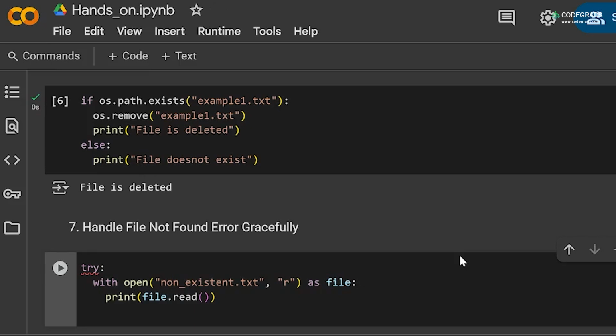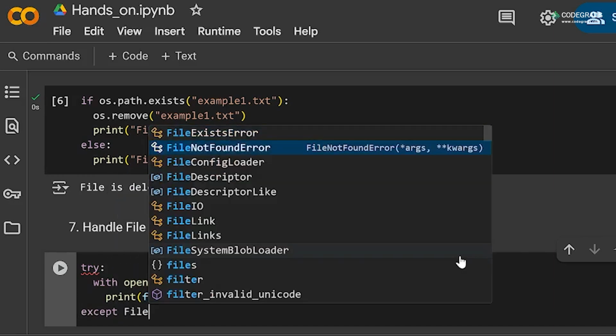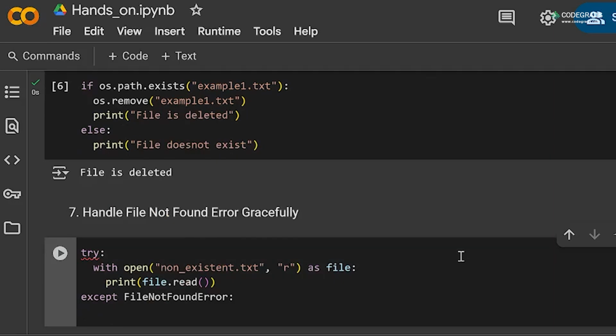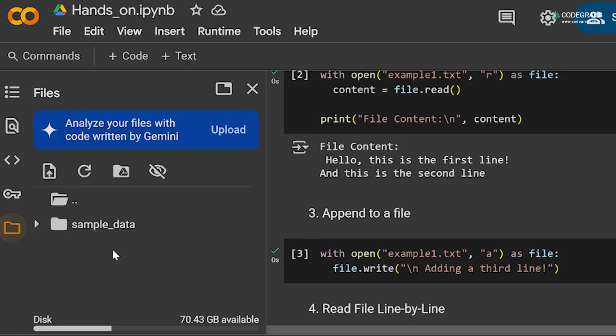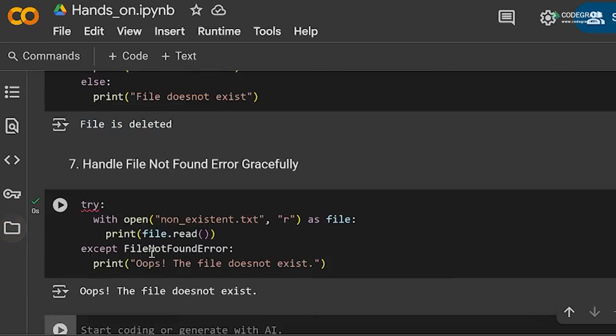But what if it is not present? So we'll use the except block. Except FileNotFoundError, and then I will print, hope the file does not exist. Okay. If I run this cell, as this file is not present in our directory, the except block will work and will print that the file does not exist.